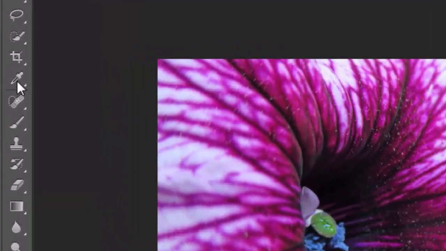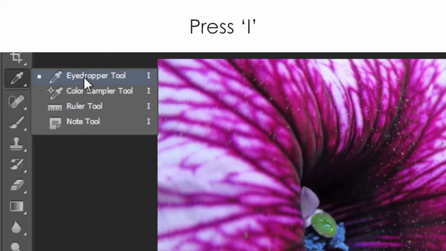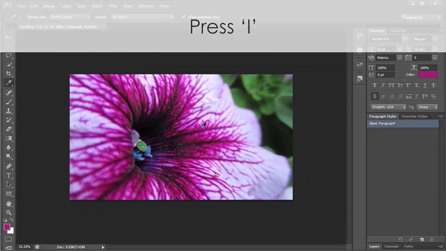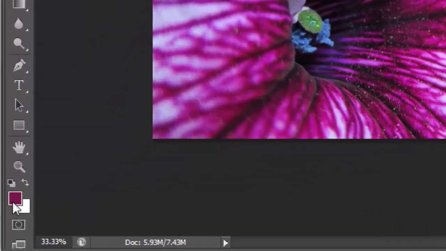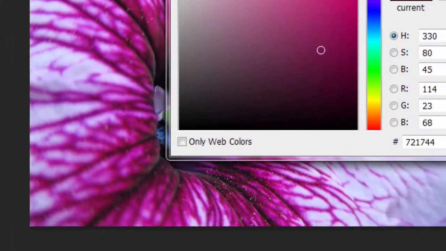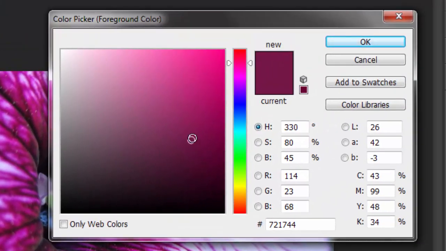This is the eyedropper tool. I is the shortcut to activate it. With this tool, you can click on any pixel and copy the color, and it will be your foreground color. Click on it to view the color with more information.